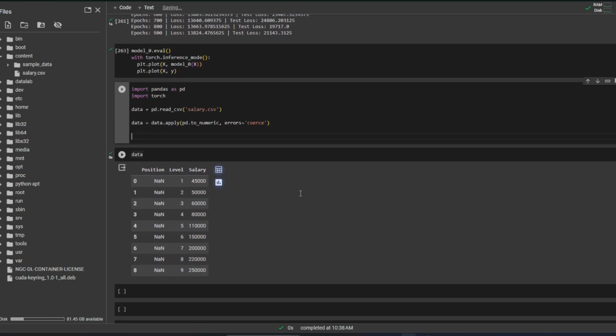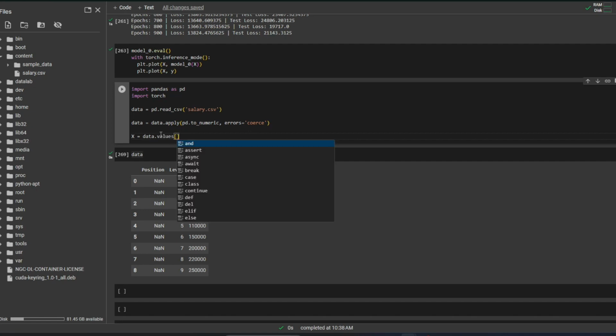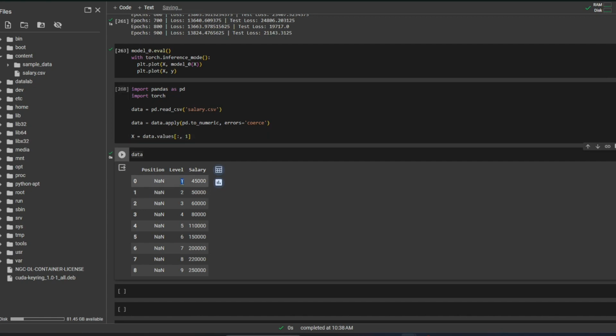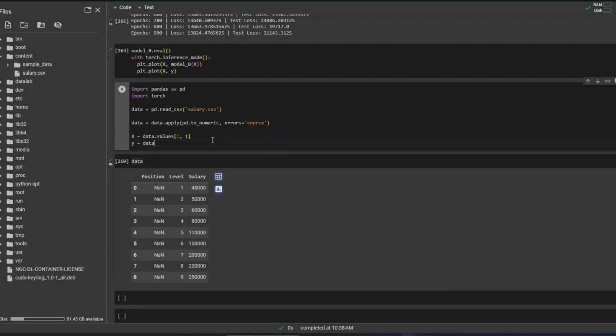And now our x, the input value, will be our first column, the level column. To do this, we want to use data.values, and we want to take everything in the first column, so it's 1, and y equals data.values in the third column.